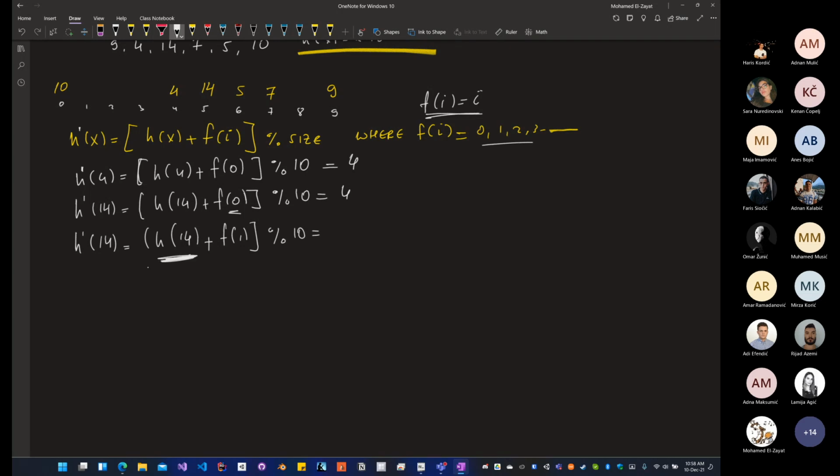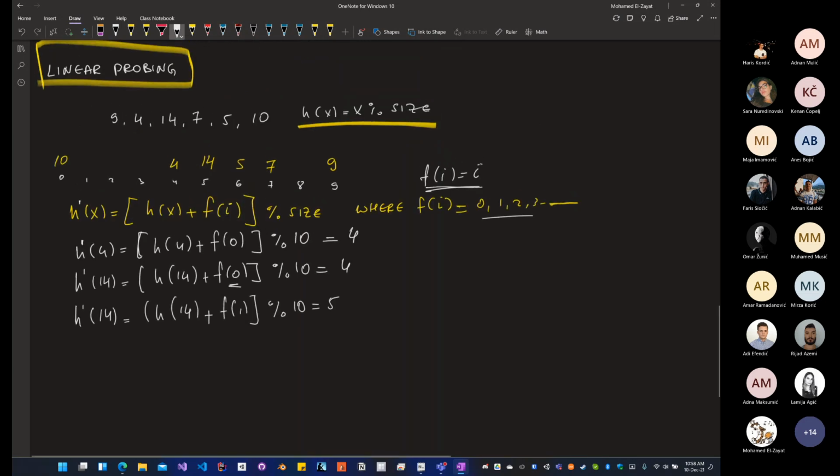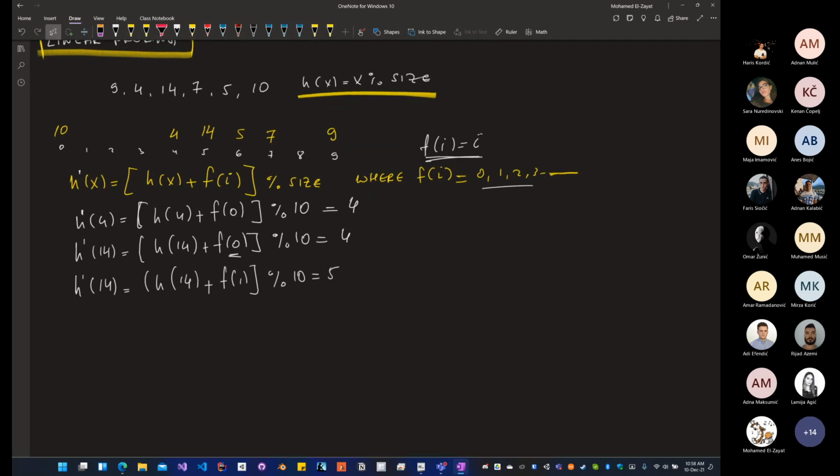So 14 plus 1 is going to be 15. 15 modulo 10 is going to be 5, right? And this is why we have 14 at index 5, right? So this is how the function will look like. So this is the collision resolution when it comes to linear probing.